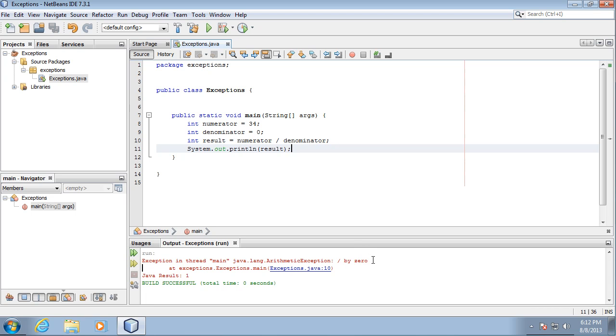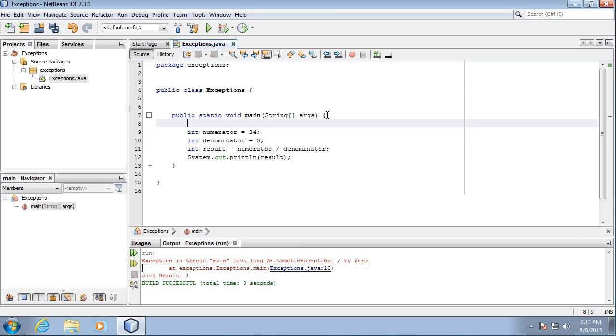Now, what you do not want is for your program to crash like that when an exception is thrown. So to keep that from happening, Java has something called a try-catch statement. It works like this. Again, it's easier to show you an example.